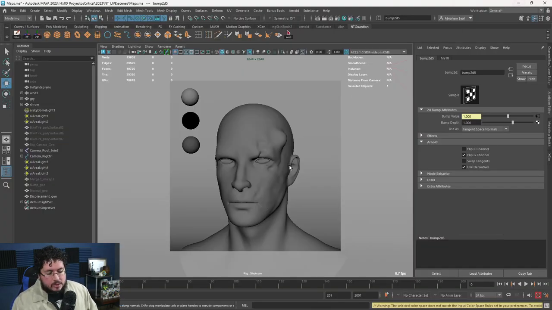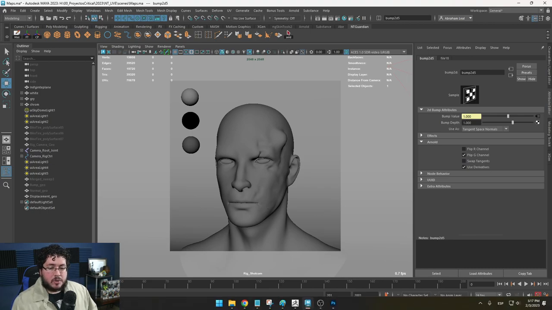Sometimes in certain engines, you might need to flip the G channel. For instance, I'm doing this right here for mine. I'm flipping the G channel because the normal maps were inverted. There's a difference between a DirectX normal map and an OpenGL normal map. If you want me to talk a little bit more about that, let me know in the comments and I'll be happy to just explain a little bit further. But yeah, that's pretty much it.